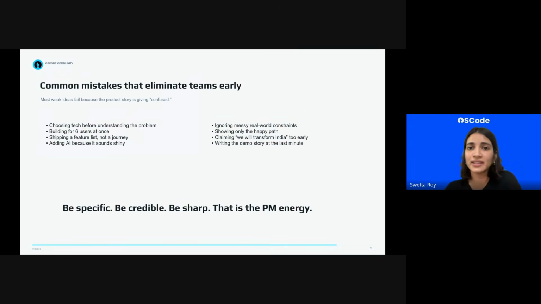There are some common mistakes that we make, but we want to avoid these so that we don't end up in a bad space. Smart teams can still self-eliminate by trying to do too much. They build for citizens, officers, admins, and ministries all at once. They add AI, blockchain, gamification, and analytics without a core user journey, or they claim massive impact without one specific metric. So be specific, credible, and sharp. That is the PM energy. That is what we look forward to.